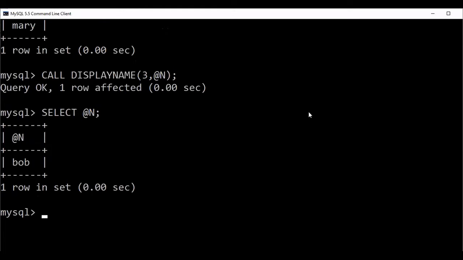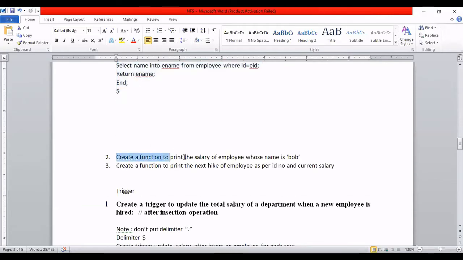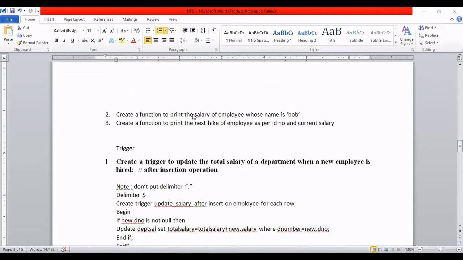Next is what? Same thing, I can repeat this question we will ask. Another, I'm moving to the Word document. If I ask you the same thing, the second function you can create and replace this by a procedure. You can see this question. What is the question? You can see the question is: create a function to print salary of employee whose name is Bob.